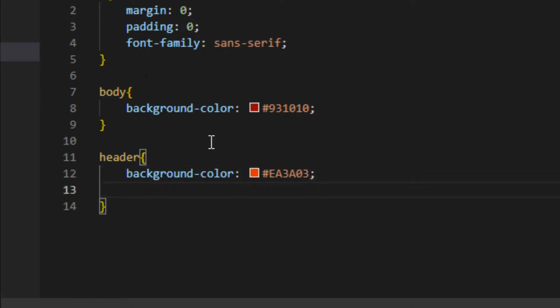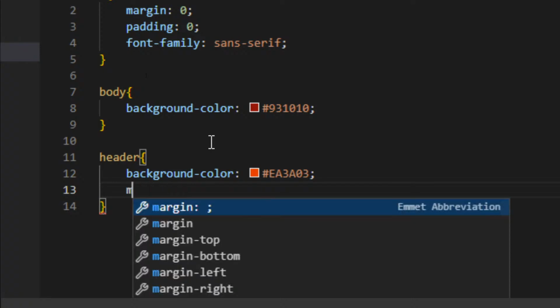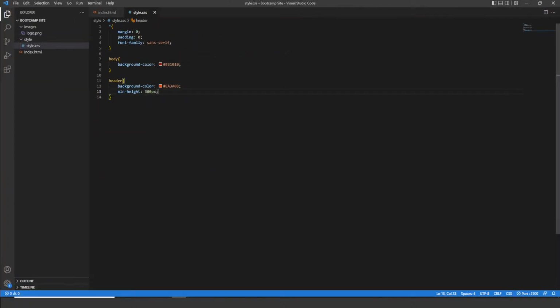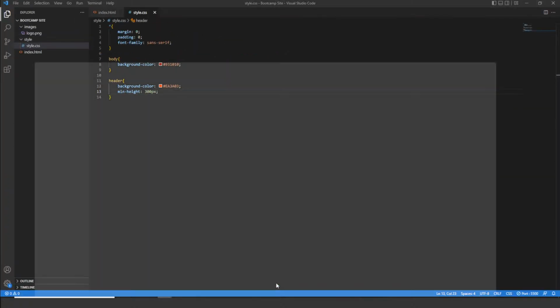We'll give it a height of, let's say, in fact, let's make it a minimum height, min-height of 300 pixels. And by default, our element is going to be full width. So since we want it full width, that's all well and good. So we can save that, go back to our live site, and now we have our red bar header at the top.